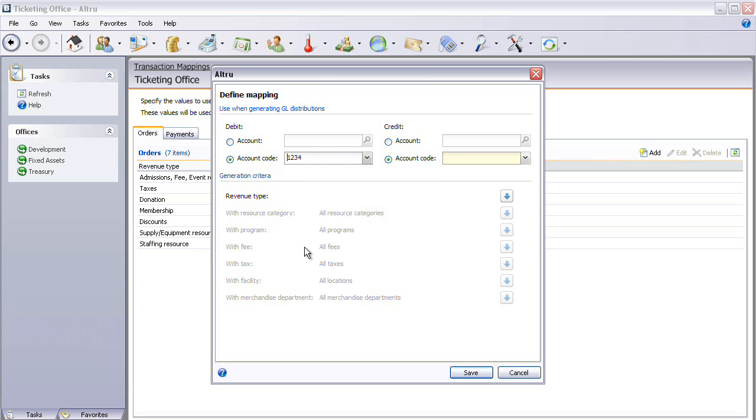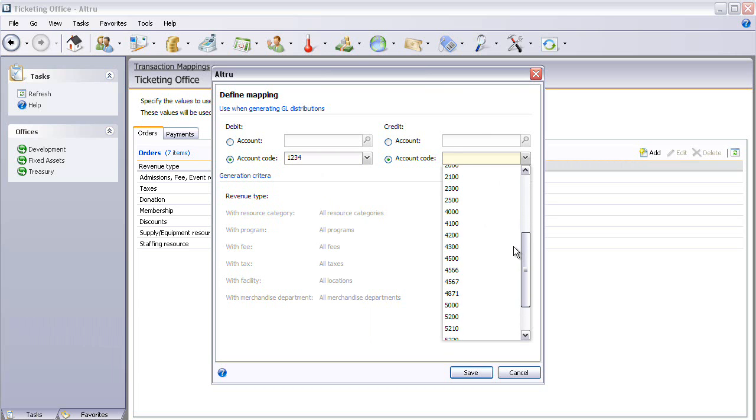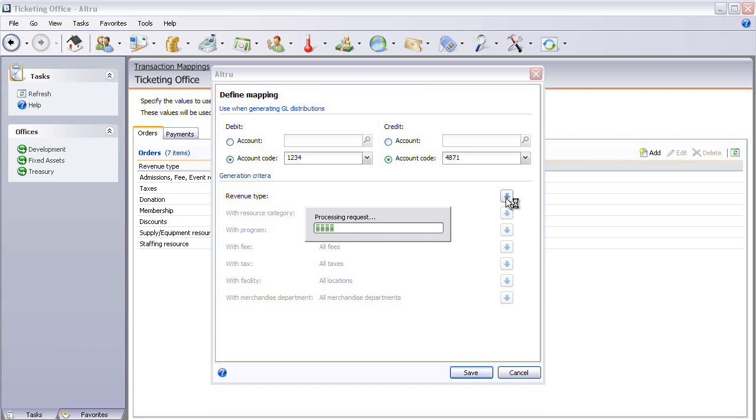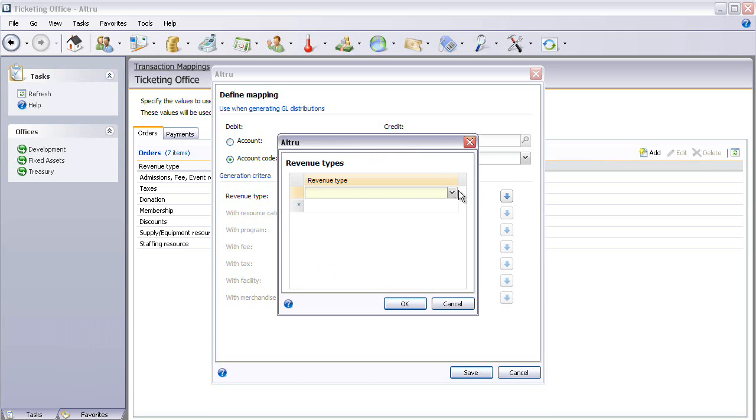Orders are a receivable, so we need to make sure that we map assets on the debit side, and for the credit side, we want to map a revenue account. I'm going to go ahead and map this last revenue account that I have. Now, you'll notice we don't have the form completed yet. We need to come through the arrow for revenue type. Click the blue arrow, and the revenue type filter will appear. Select this drop down, and you can scroll all the way to the bottom for merchandise.